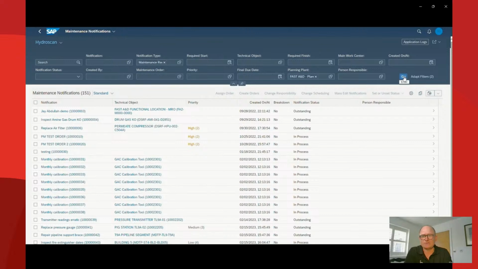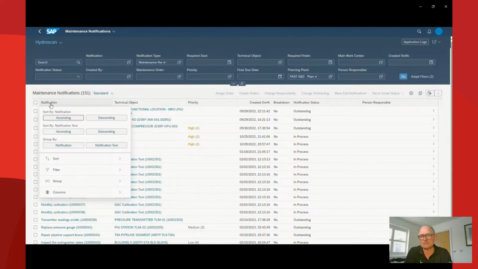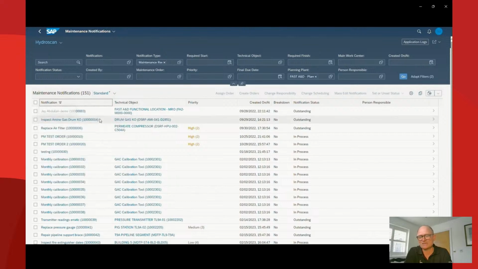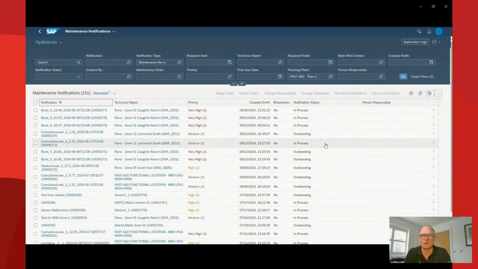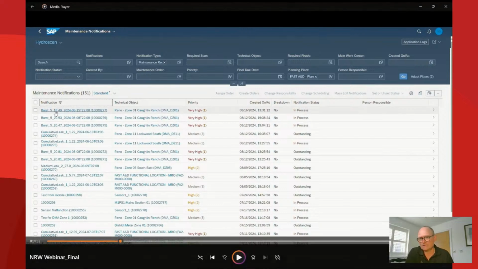What you're seeing here now is a list of all the notifications relating to reactive maintenance. I'm just going to sort this in a descending fashion so I get the newest notification at the top. At this point, I'm just going to pause. An important thing to stress, and this is part of the design of the integration that we've built, is that this logic can be adapted for whatever your business requirements are.